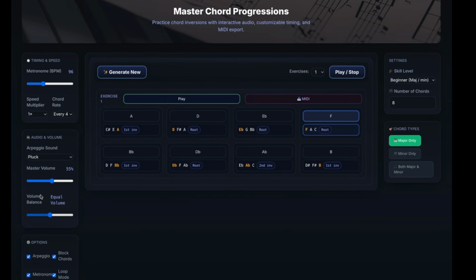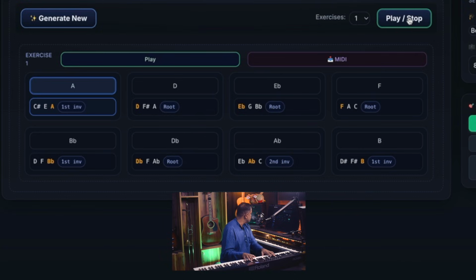And it also gives you a nice count off so you can plan your practice. 2, 3, and go.